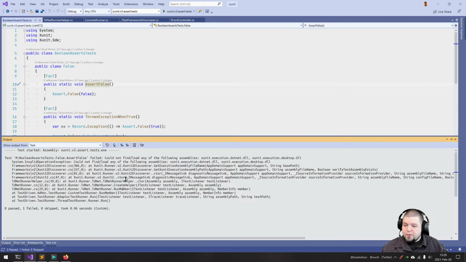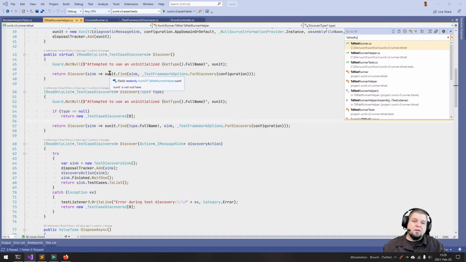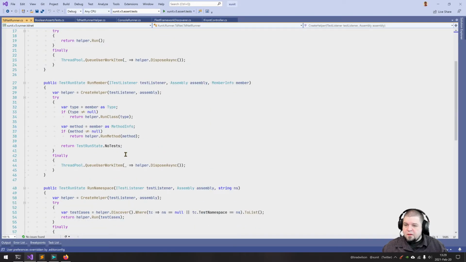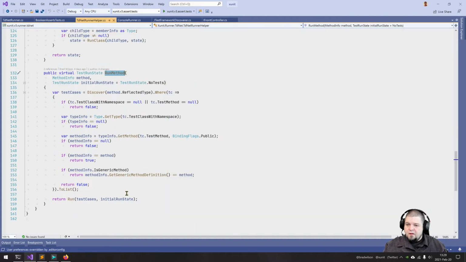So run member here in TDNet runner, run member, goes and finds the class. Because run member could be a class, it could be a method. So it could run a class, could run a method. And this allows us to run a very limited amount of stuff.